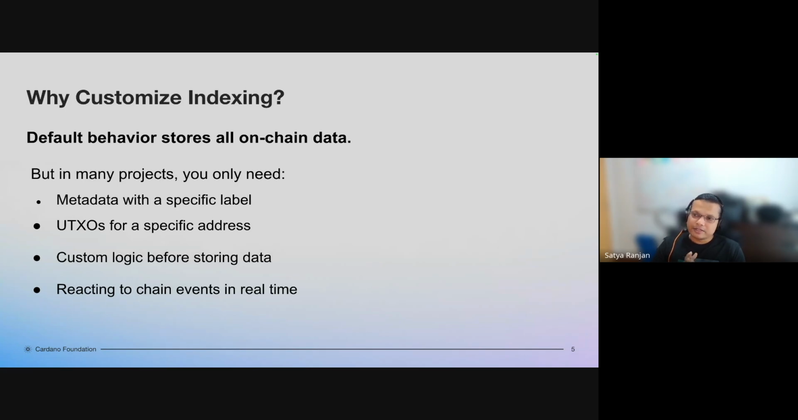So why customizing indexing? Because one of the powerful features of Yaci Store is you can actually customize indexing. So you can choose what data you want to store, what data you don't want to store. Everything is configurable. So the default behavior of Yaci Store, as I mentioned, is to store all the data because all modules are enabled except ledger state calculation.